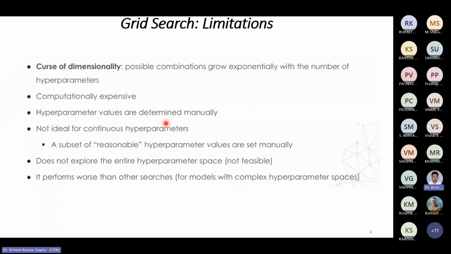Hyperparameter values are determined manually. That is another limitation of grid search. Apart from that, it does not explore the entire hyperparameter space. Not feasible. It performs worse than other searches.